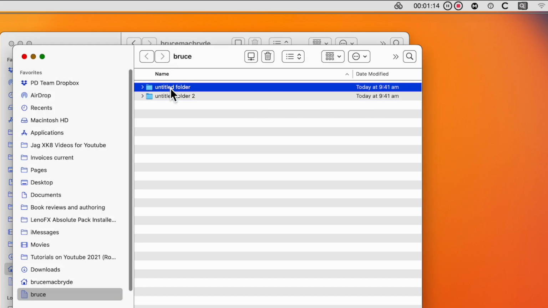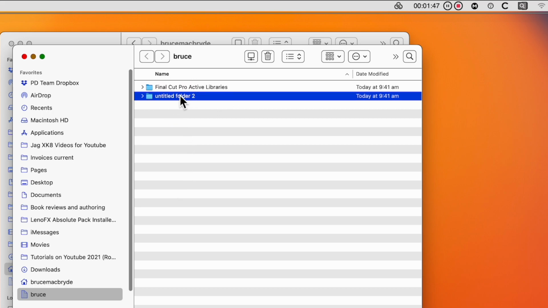But as I said, let's keep things simple. One of the folders to add now will hold your Final Cut Pro libraries in the cloud, and the second will store the Final Cut Pro caches. And it's these caches that are the big part of LucidLink's magic. I've called the folders Final Cut Pro Active Libraries and Lucid Cache.